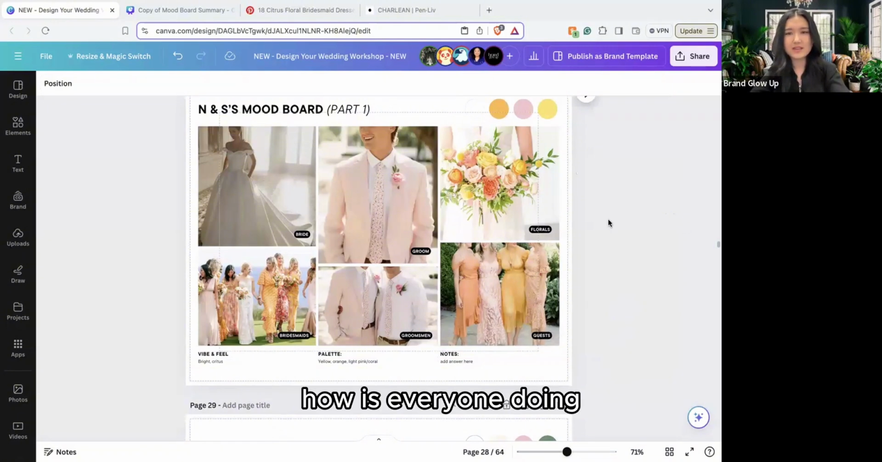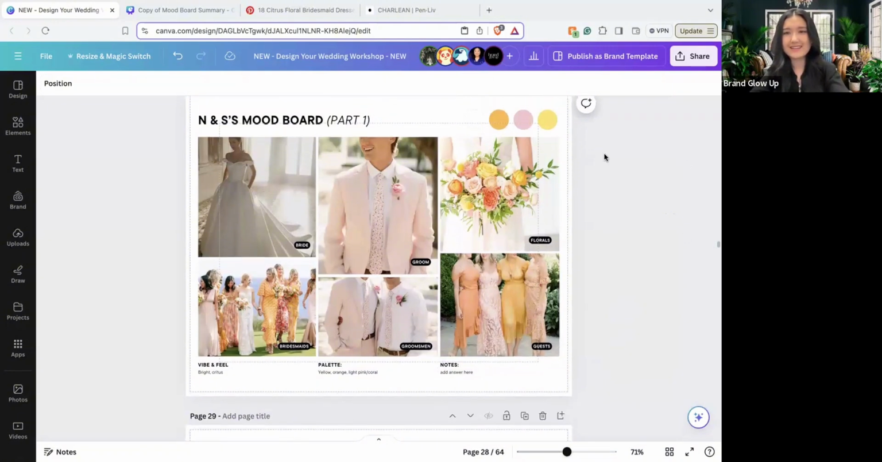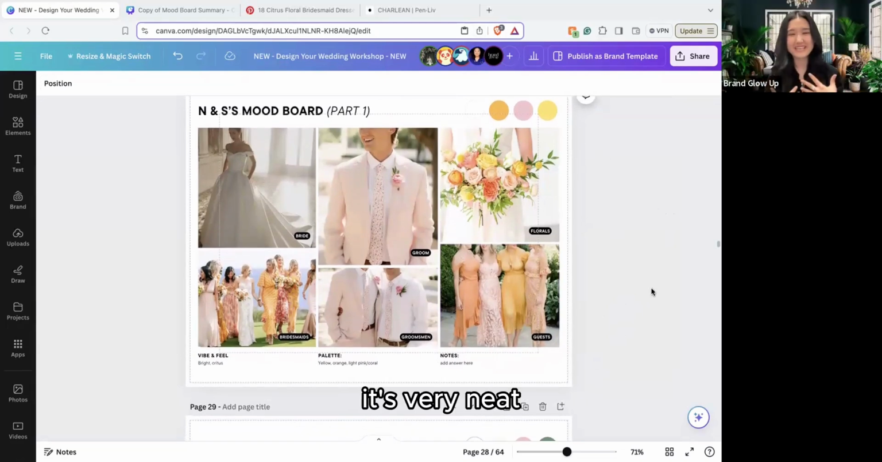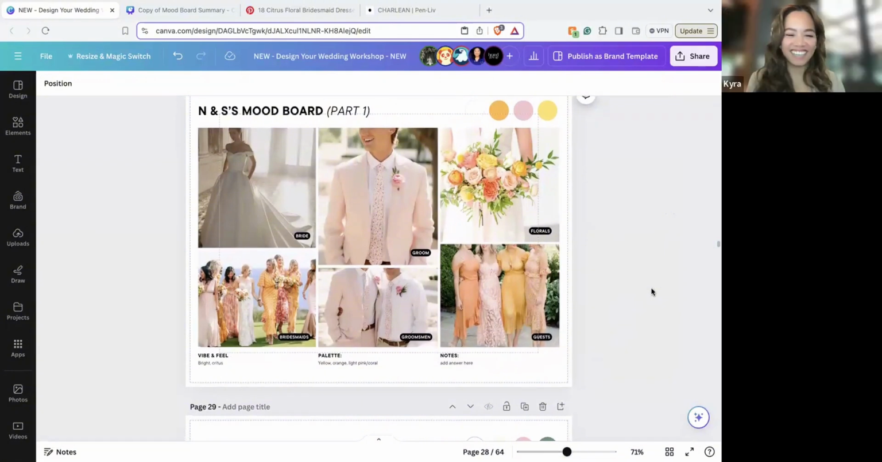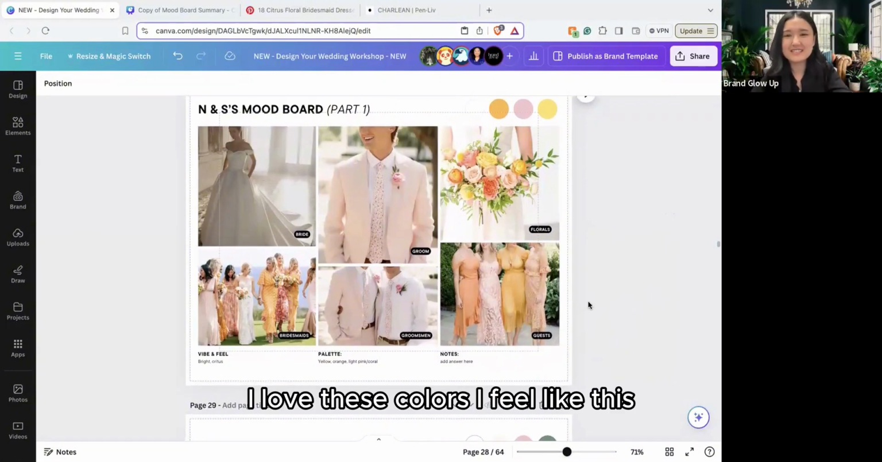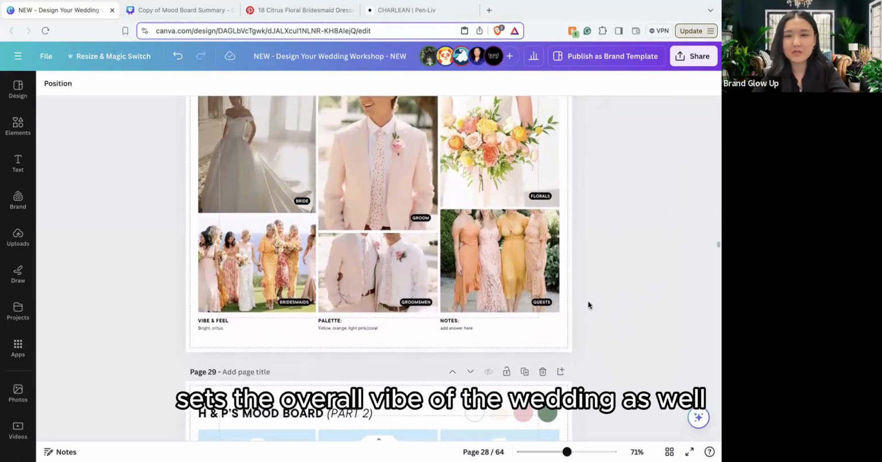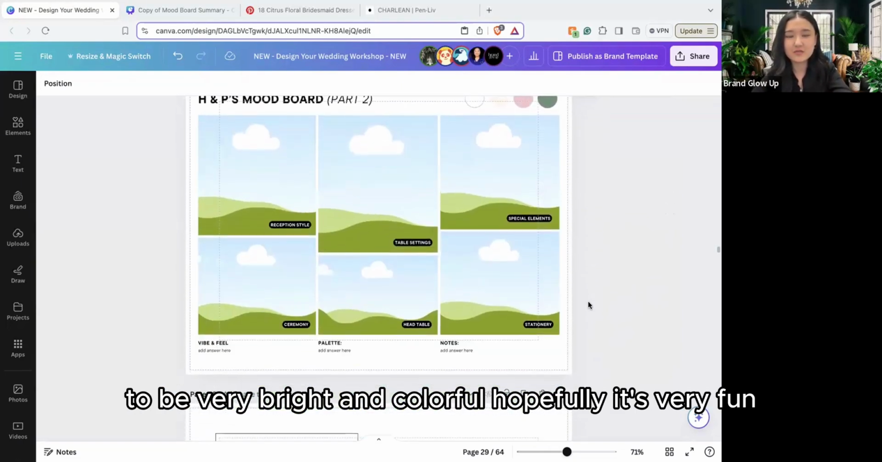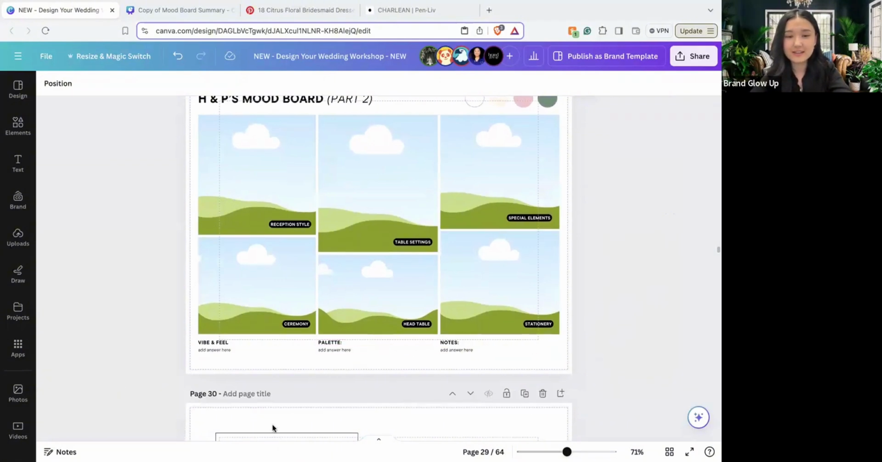How is everyone doing? I love the theme that you chose. It's so fun. It's very me. I love these colors. I feel like this sets the overall vibe of the wedding as well, to be very bright and colorful. Hopefully it's very fun.